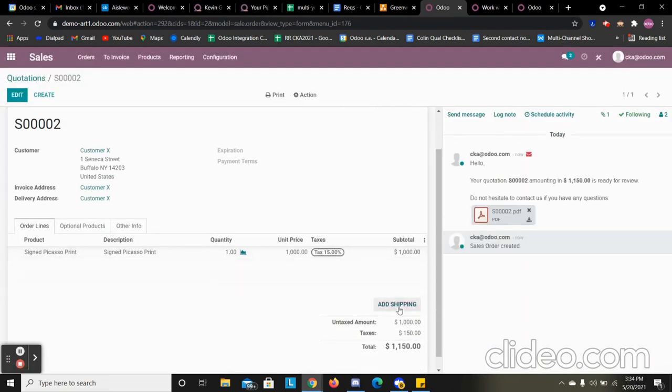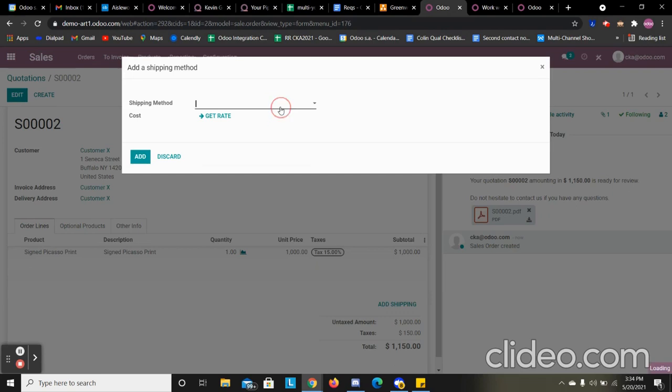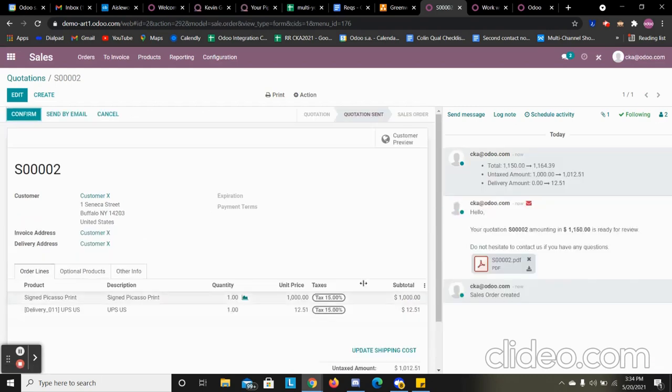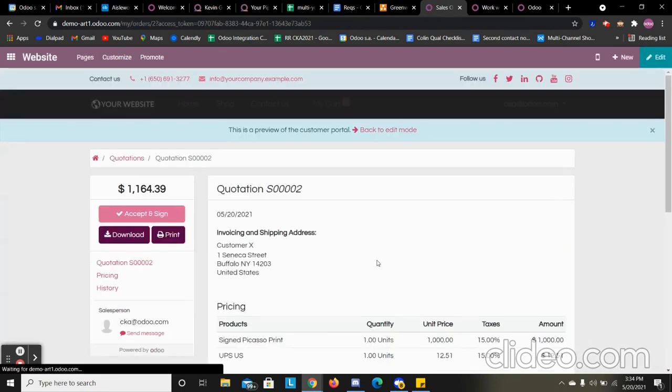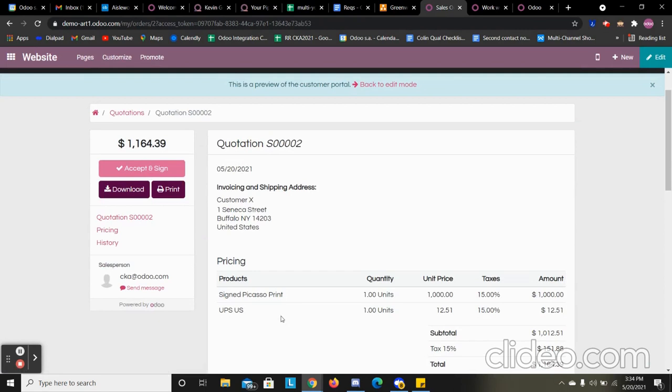To add shipping, all we simply have to do is add shipping. We can specify our provider. We'll use UPS and grab that rate. It will populate the shipping cost, and then I can add that to the order as well. So we can update the cost there. When we go into the customer portal, the customer will see that the shipping charge is now on there as well.